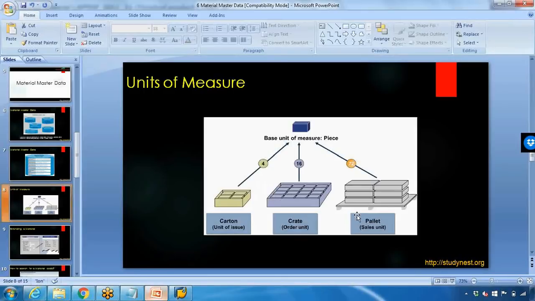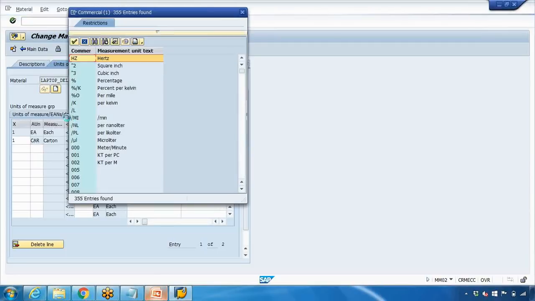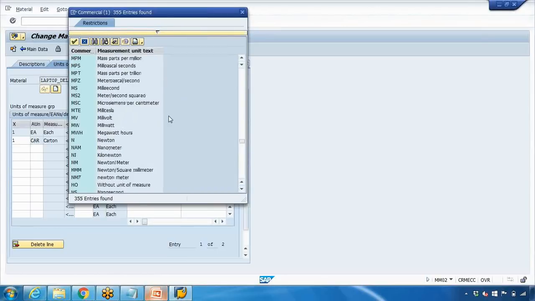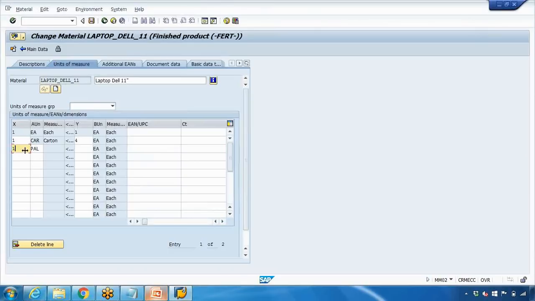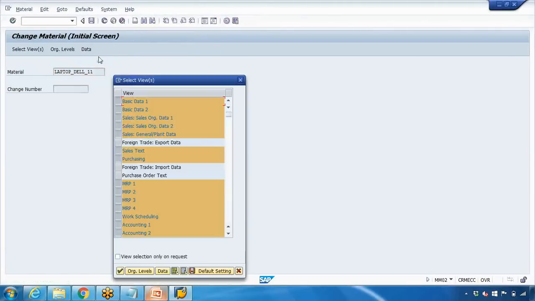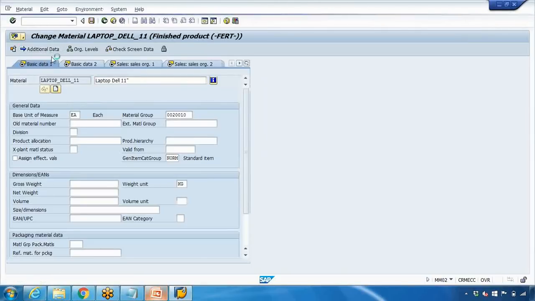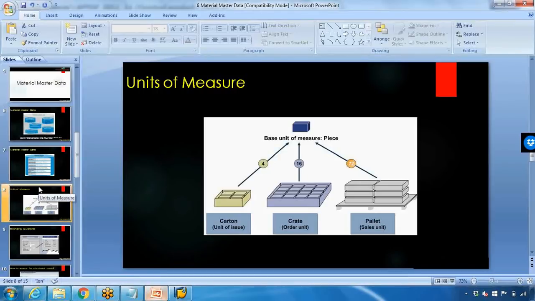For example, you want to create a pallet, I can search for a pallet here. So search for unit of measure as pallet. That one. I can say 1 pallet is equal to 72 each pieces. So I can save it. If I come back, I can display the same again if you want. I can go to additional tab and unit of measure. So you have all the data that you have just maintained now. So that's how you can create the units of measure for the material.